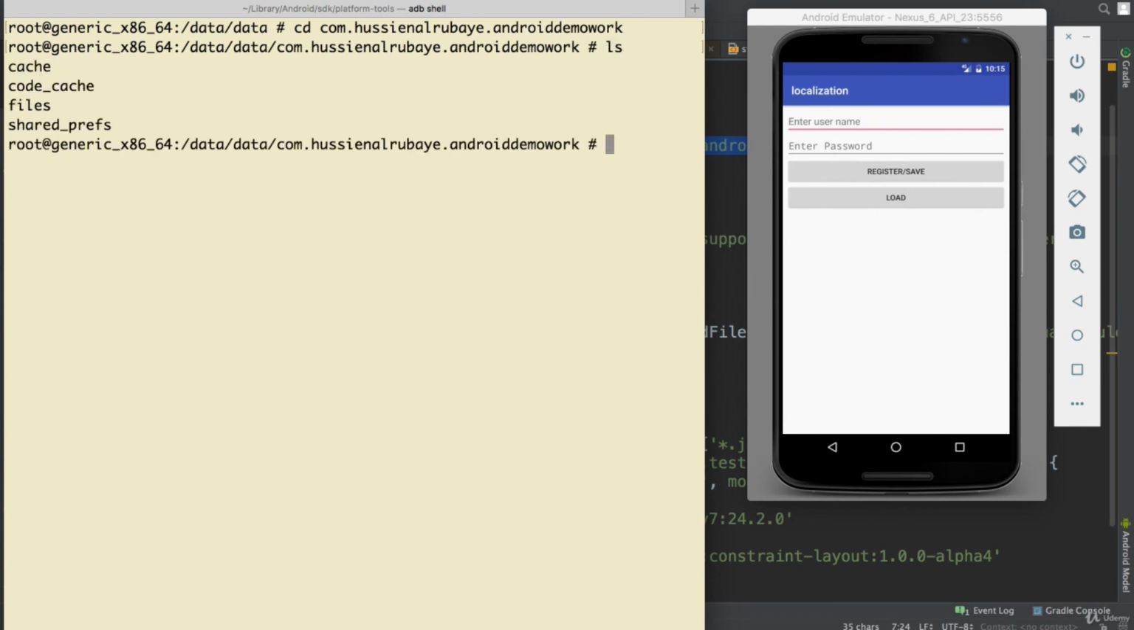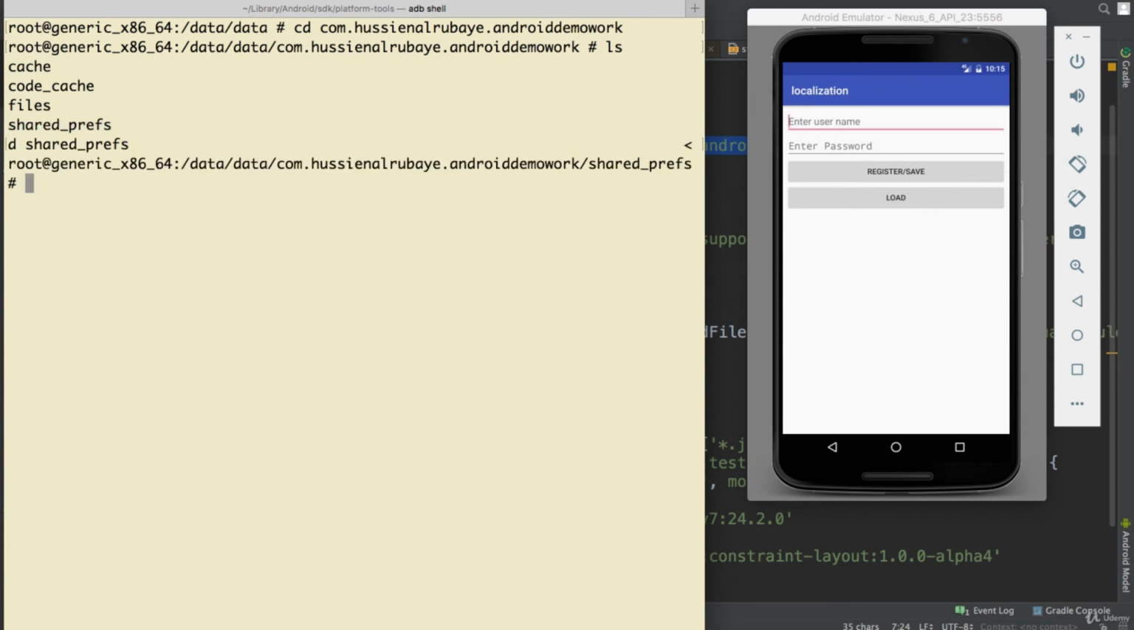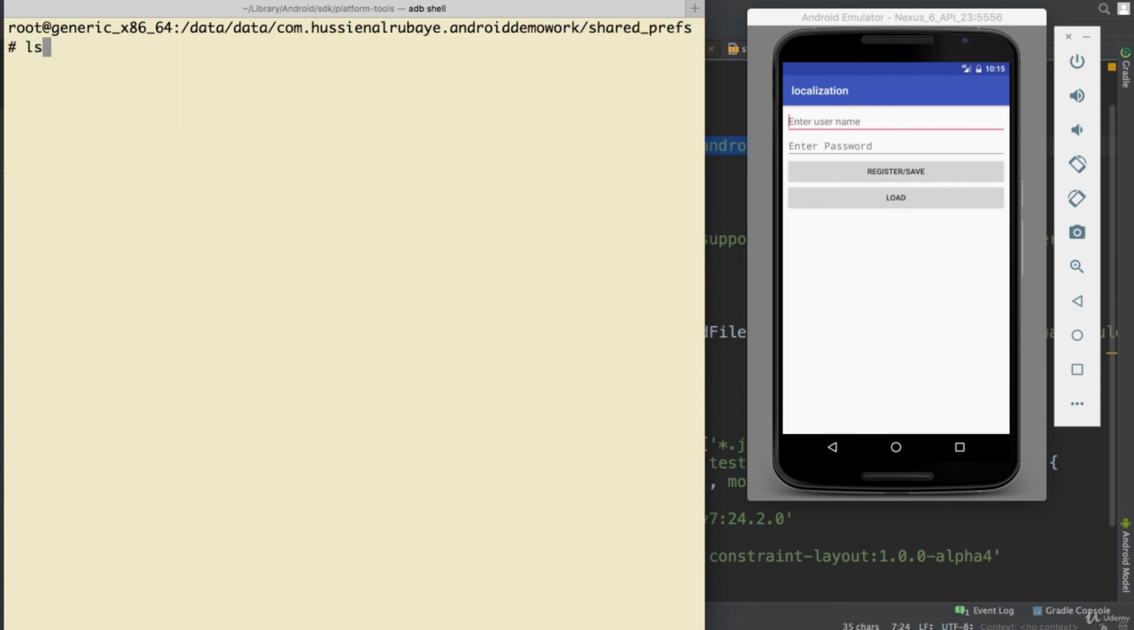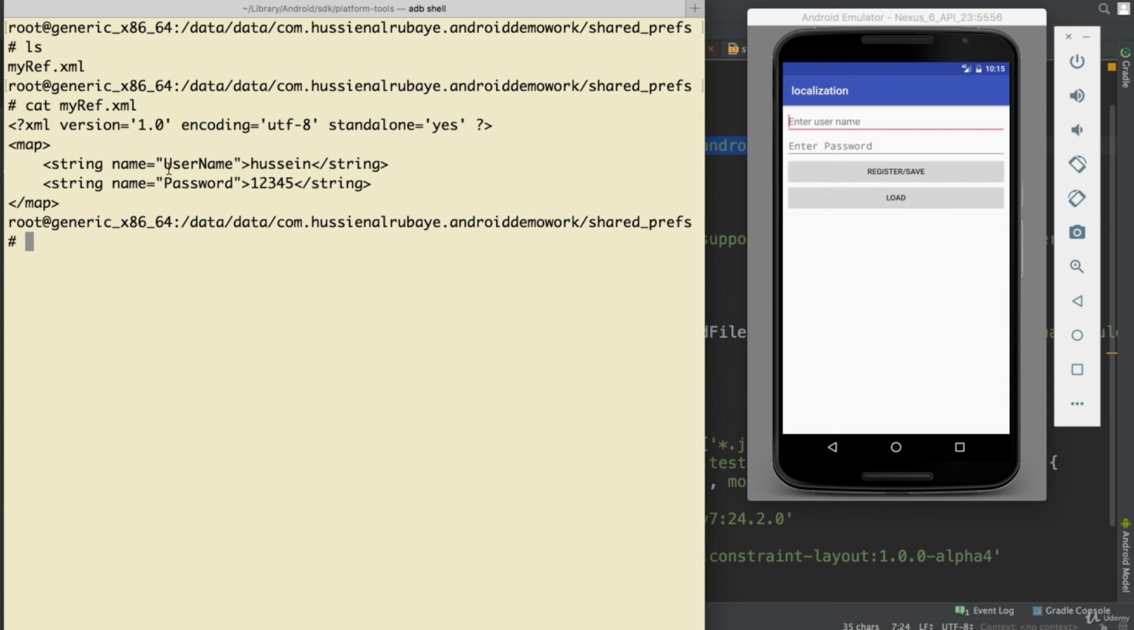So if I type ls, I will see the data in my app. If you see one folder, this is the data that my application has. One of the things, if you see there is a folder for shared preferences, if I cd into shared preferences, I'm in the shared preferences folder. If I type ls, I will see this is my preference file. Do you remember when we named this file, we named it my preference? So if I say cat for this file, you will see the data. See, the username is Hussein and the password is 12345.